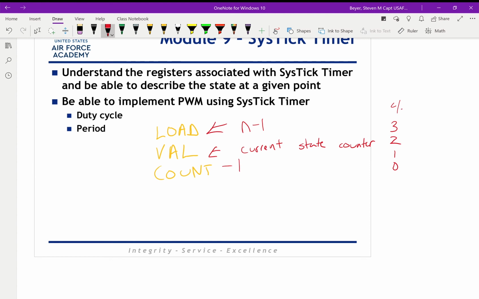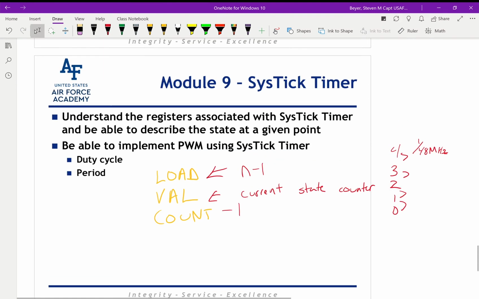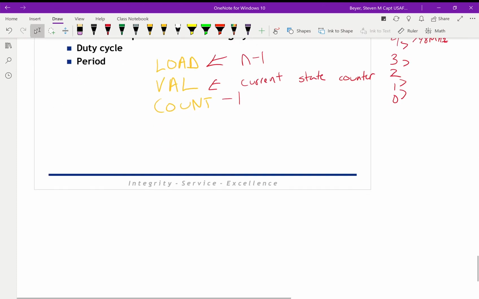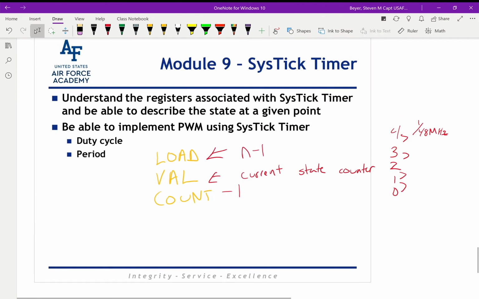And then all of these are ticking at 1/48 megahertz, or whatever that is in nanoseconds. So just take a look at that again. And it's the most recent module, so it should be fresh in your mind.